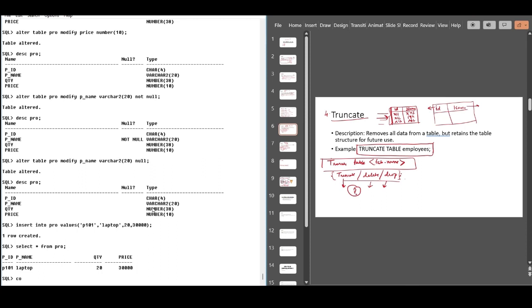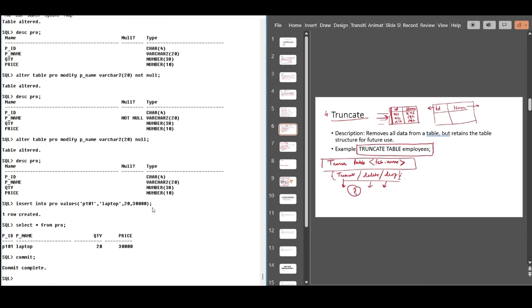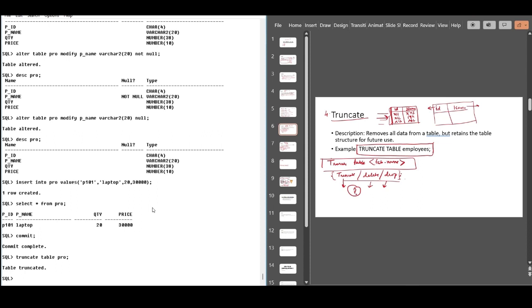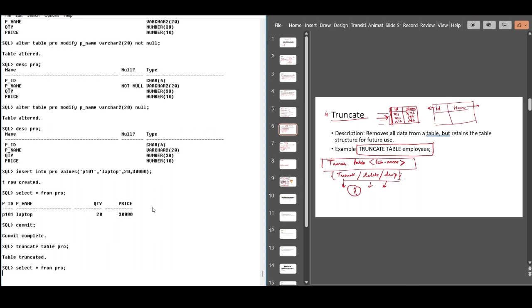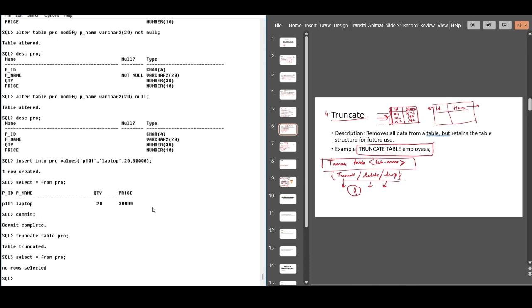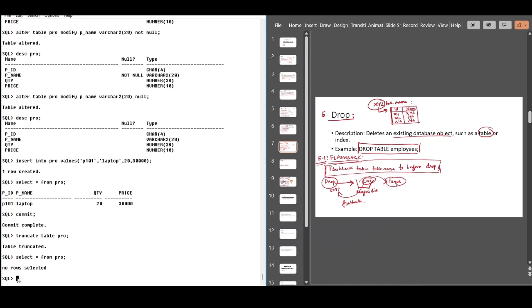Now you have to do a transaction complete also. Transaction complete language you have to use. So commit is one of the TCL, transaction complete language. Later on I'll make you understand all these things. Let's come to truncate. So you have truncated a table. Now you do a select statement here. So no rows selected. Why? Because when you do a truncate, all your records are deleted, but you'll have a structure. And now let's do a drop.